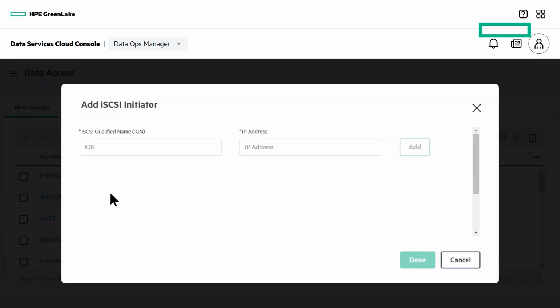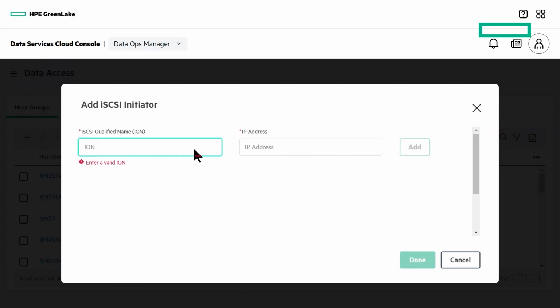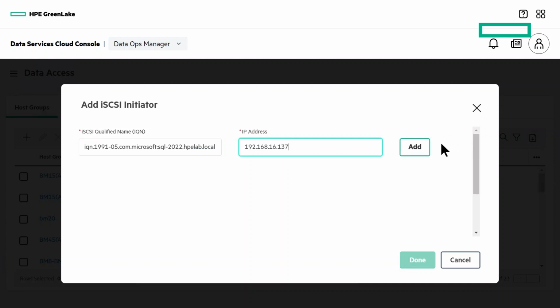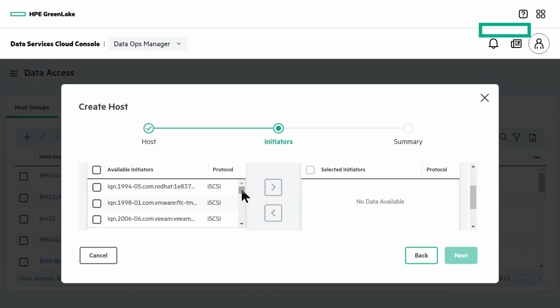To get the initiator name, we'll open the iSCSI initiator properties on our SQL server. Enter this name into the IQN field as well as the host's IP. The network we are using for this server is a 10 gigabit connection with an IP of 137. Click the Add button to continue, and as this is the only initiator we'll be using for this example, click Done. The initiator name we just added should now be in the available initiators list. Select the initiator and click on the right arrow to add it to the host, then click Next.